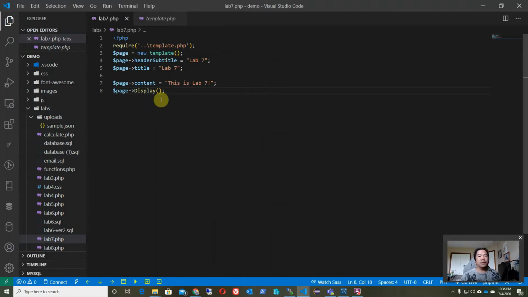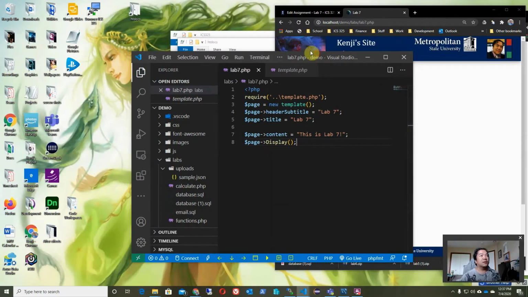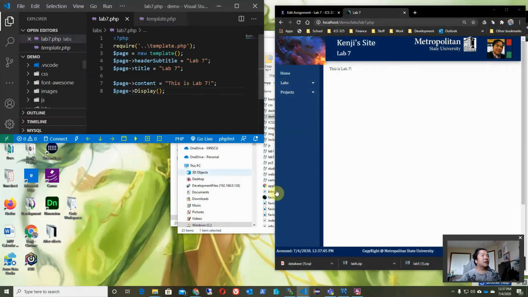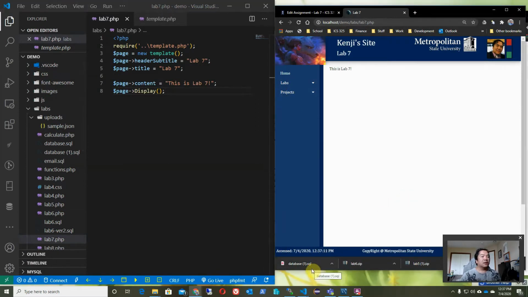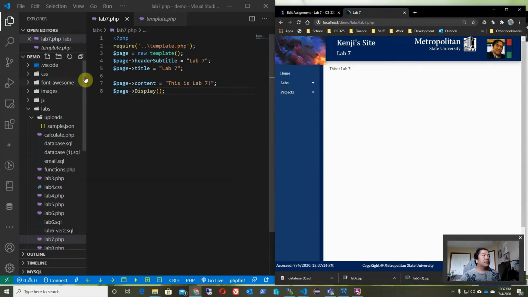Again, all we're doing here is pretty much loading the page. Let's do it this way, so you can see everything. Here, by using the class paradigm, I can just require the template, create a new template, and then assign the header to the header subtitle, which is this field right here, and then assign the title, which is the title up on the top here. When you create a new tab with this site, it will be the title up here. Finally, it calls display to show the entire page.